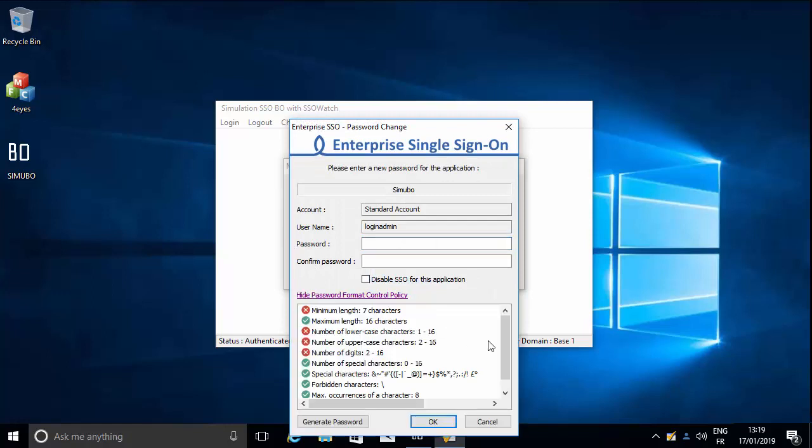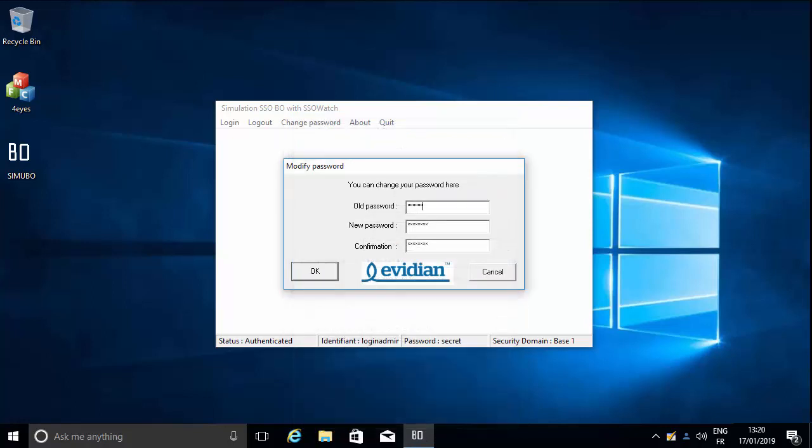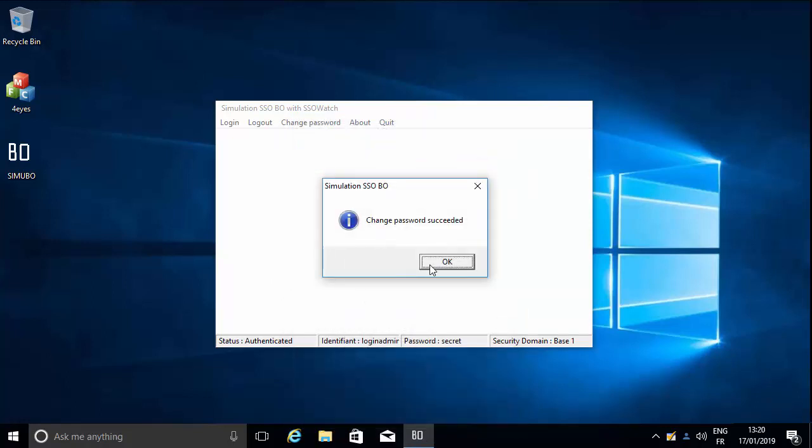The ESSO window appears, prompting me for my new password. Note that password generation can be done automatically by the solution, without the user having to know the password. As you can see, the password format corresponds to the newly created one. I must respect it in order to have my password validated by the solution. My new password has been applied.